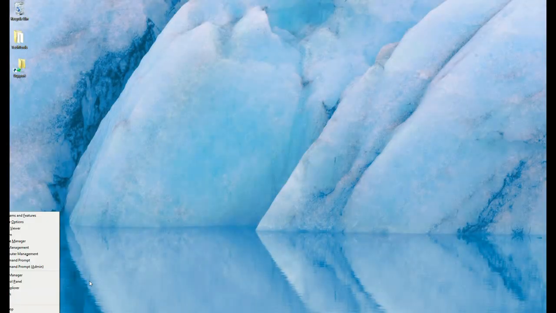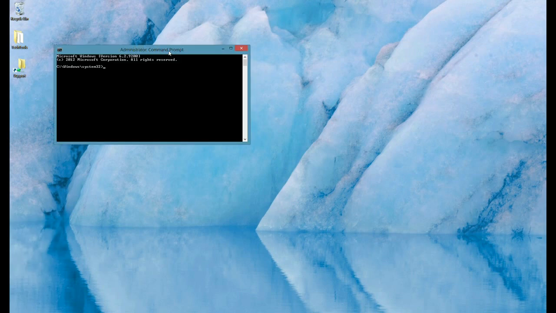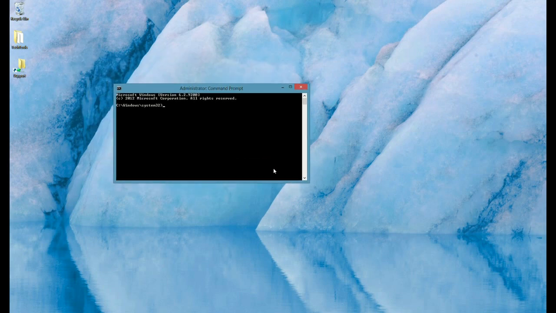First, we need to open the command prompt in Windows 8 by holding the Windows key and the letter X. Choose Command Prompt (Admin). To flush the DNS cache, the command is ipconfig /flushdns. Then hit Enter and you'll get a confirmation: successfully flushed.